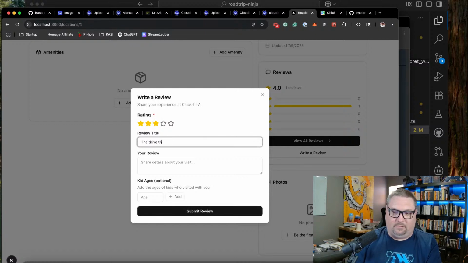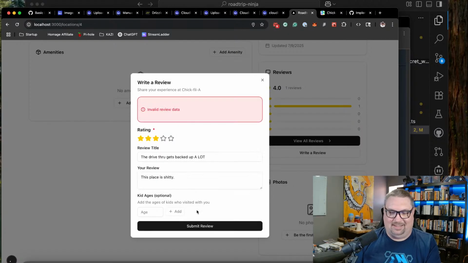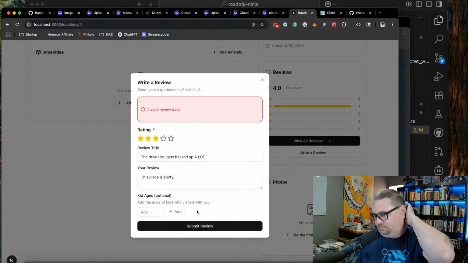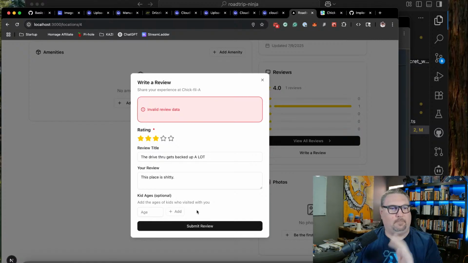The drive through gets backed up a lot. This place is shitty. Invalid review data. Okay, cool. All right, so it's still working, still doing its thing. Okay.